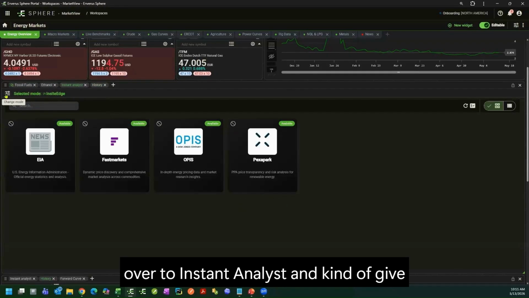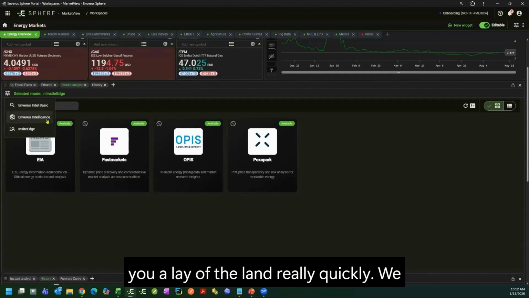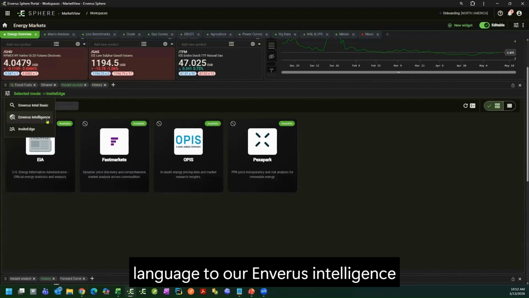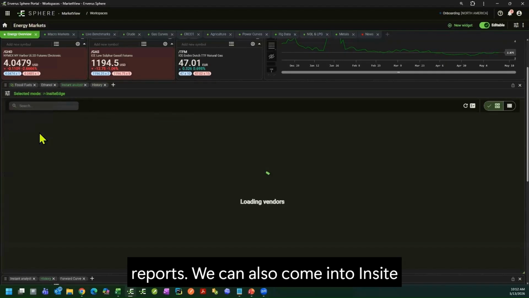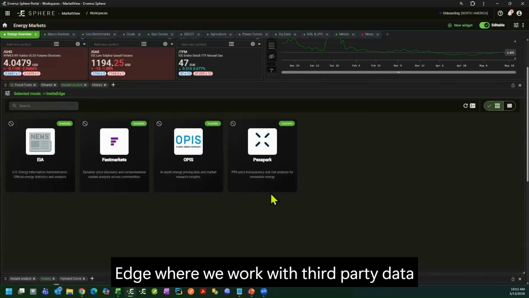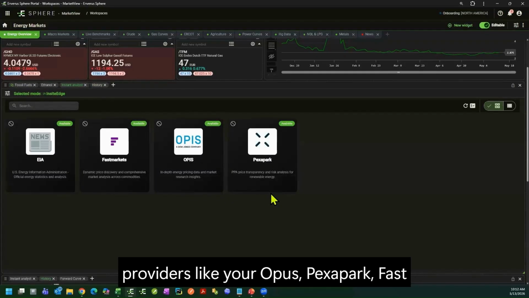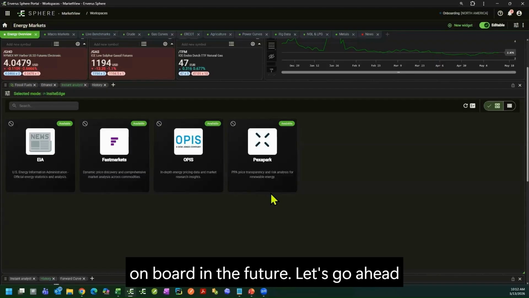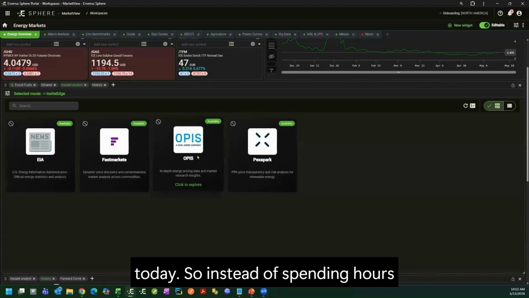I want to flip over to Instant Analyst and give you a lay of the land really quickly. We can ask a question through natural language to our Enverus intelligence reports. We can also come into Inside Edge, where we work with third-party data providers like Opus, Pexapark, Fast Markets, and others that will be coming on board in the future. Let's go ahead and use Opus as our trusted content today.